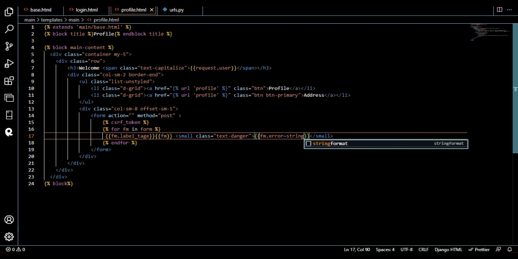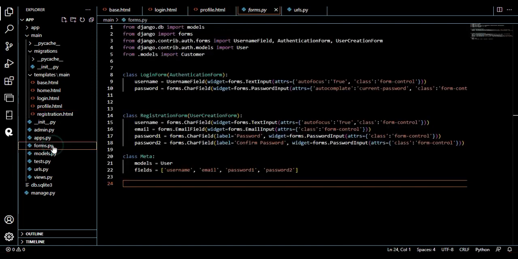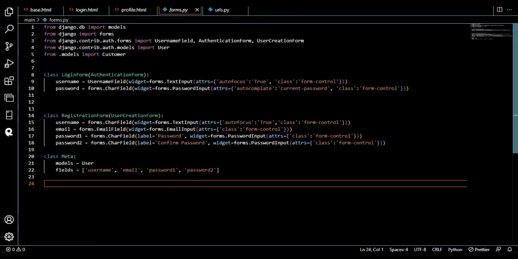String tags, so this one. So we need to make this form inside the form.py. So I've got this form.py right here. Should make this one. So for creating this profile form, we should make this one. So at the first we should make the profile form. So we should make this profile form.